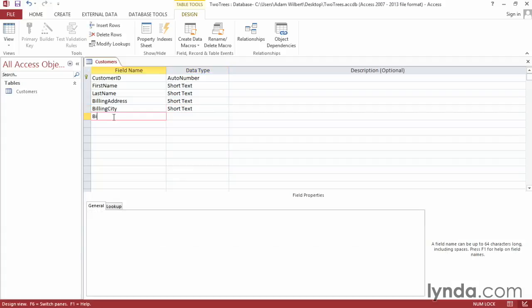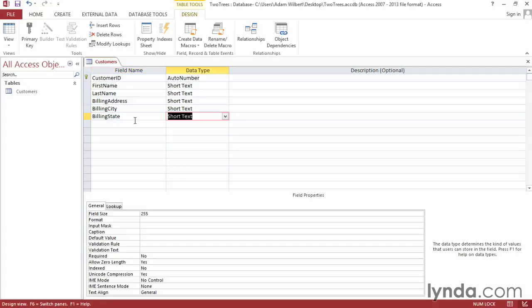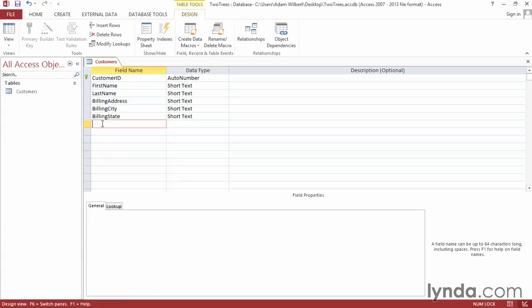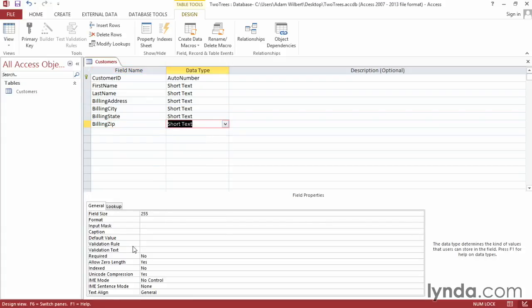The next field is billing state. That'll be short text, and here we're going to store a 2-letter state abbreviation, so I just need 2 characters there. And the last is going to be billing zip. And even though the zip code is normally a number, I'm going to choose short text and change its field size to 5. That way we can accommodate international zip codes as well. So that does it for the fields in my Customers table.